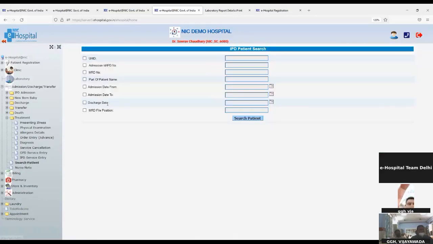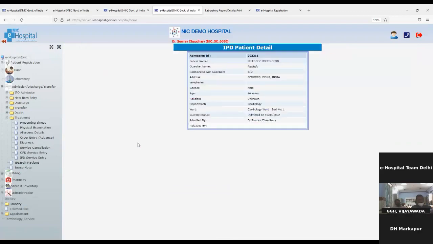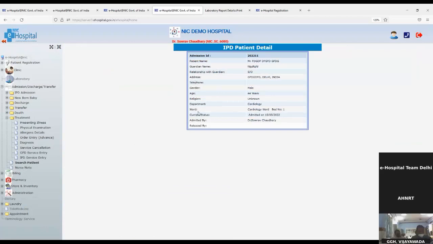Using the search button, search patient, we can get the details of the patient. Just by clicking on this UHID, we'll get all the details. Who has admitted this patient, the patient's ward and other things, like the patient name, the guardian name, the relationship with the guardian, the address, telephone number, gender, age, department, ward, current status, admitted or discharged, who has admitted this patient and who has released this patient.